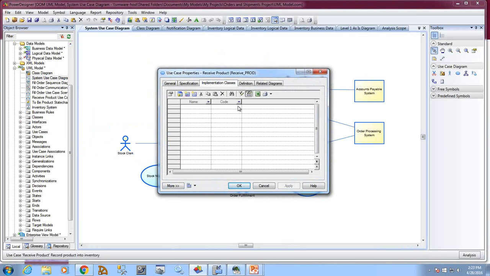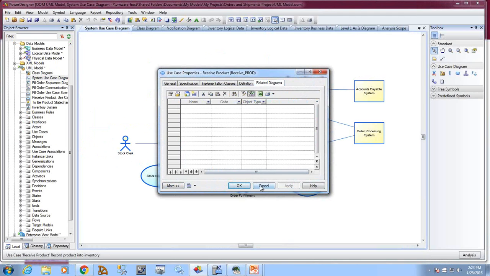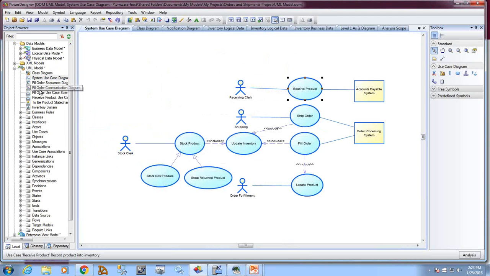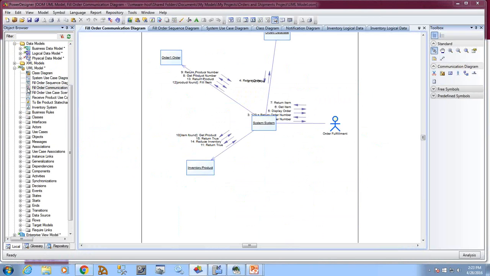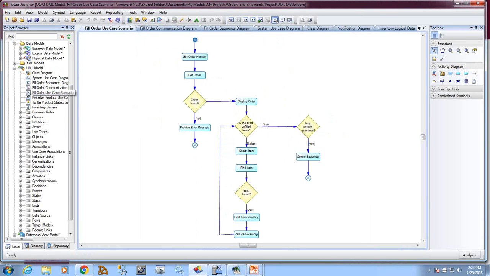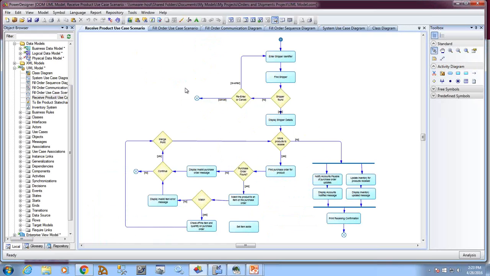If there are implementation classes, you can have that. You can see the definitions. If this diagram is related to another diagram, you can show those as well. You can also have sequence diagrams and the communications diagram, use case scenarios. Sometimes people build these out in BPMN, but we still have the activity diagram here in PowerDesigner, so you can build those out as well.